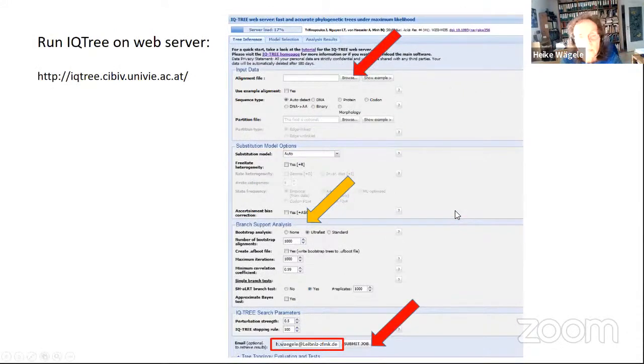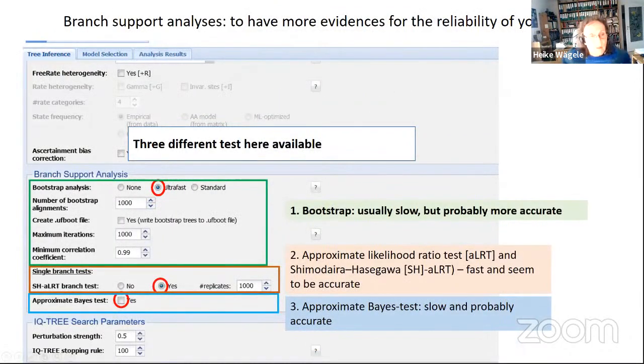So what can we do? Coming back to this page of the IQ-TREE web server, remember that you put your file in here, and then we have this so-called branch support analysis. And there are 3 different possibilities in IQ-TREE. Major possibilities. First of all, it's the bootstrap analysis. This is the most common one that is known. Then we have the single branch test. I have to say that I am not familiar with this. This is a rather new situation here. And we have the approximate Bayes test. You can also use this one.